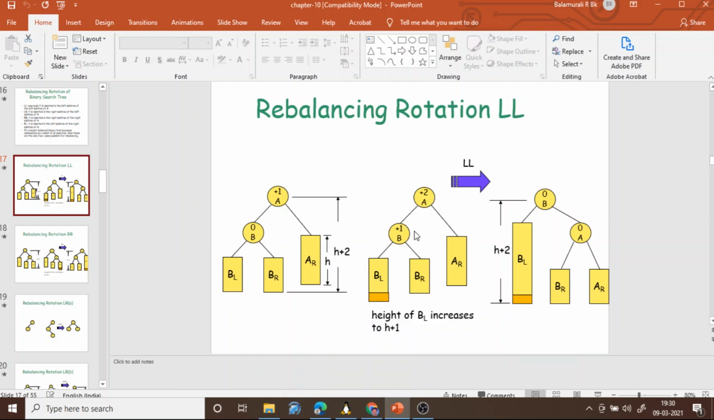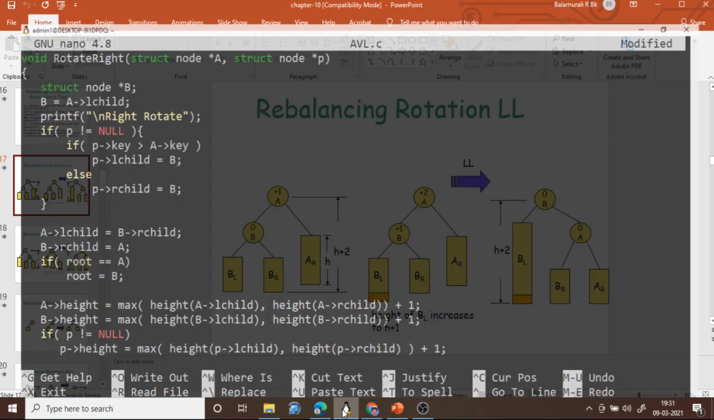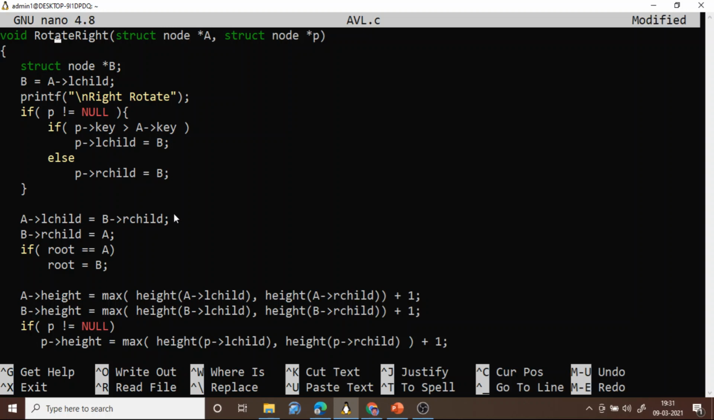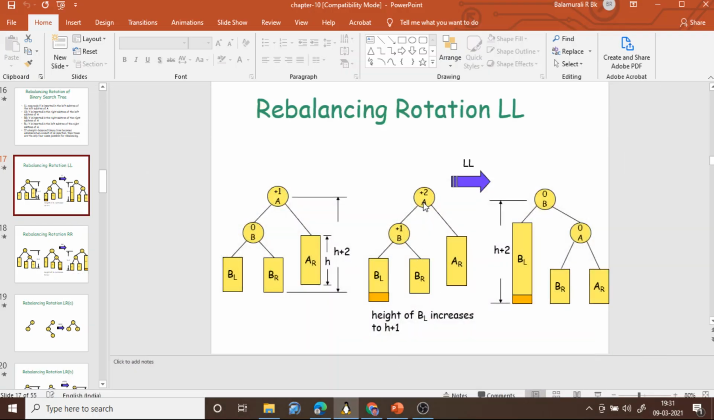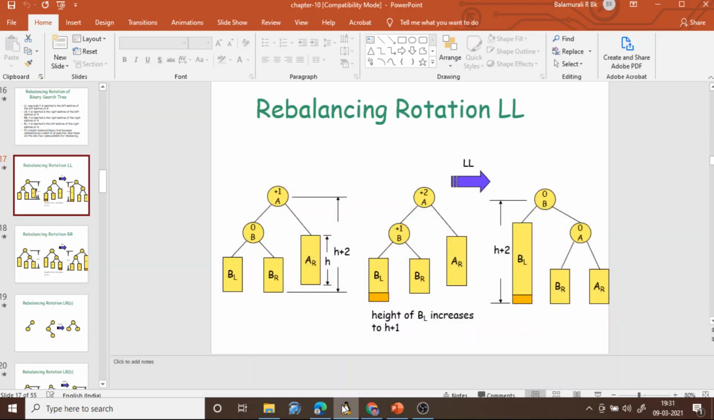Then A should become B's right child. And previously, whatever B's right child is, that should become A's left child. So first we do that. That is A's left child will be B's right child. See from here, what is B's right child? B's right child is this, that is assigned to A's left child. So A's left child will be B's right child. And what will be now B's right child? Now B's right child will be A.